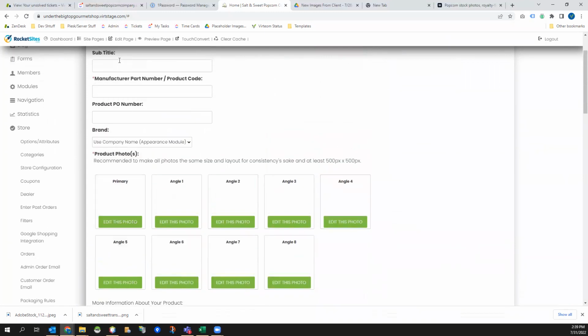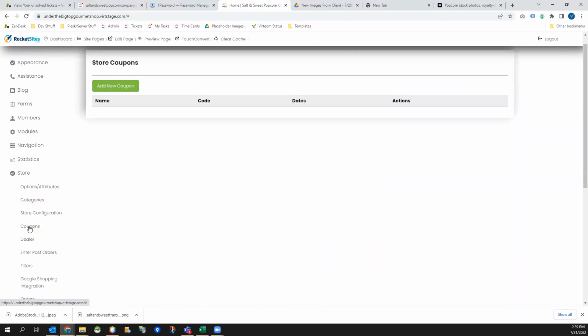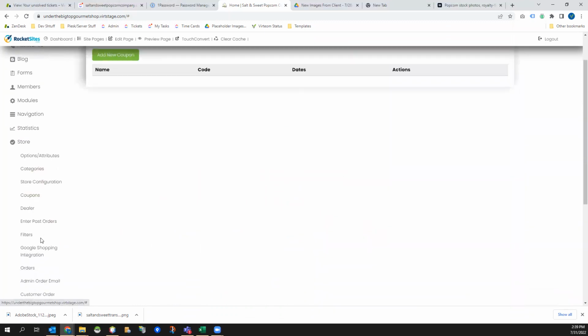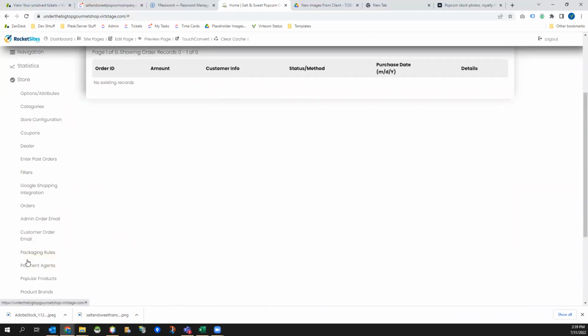Editing it would be the same way. So you'll just click edit instead of new. Another thing, I think you talked about doing coupons. There is a coupon area in here. We haven't set any of them up. All your orders are going to show up here in orders.